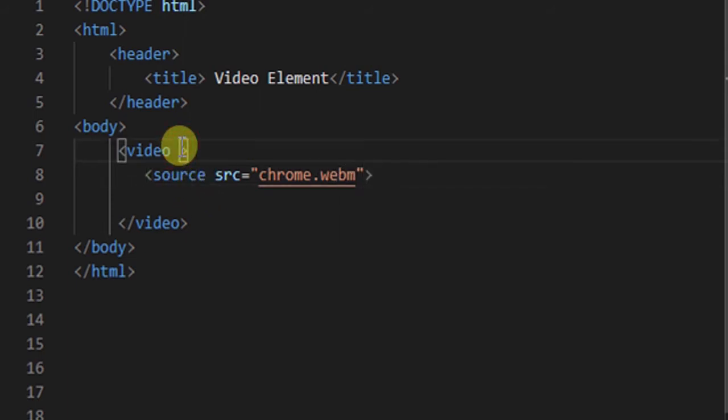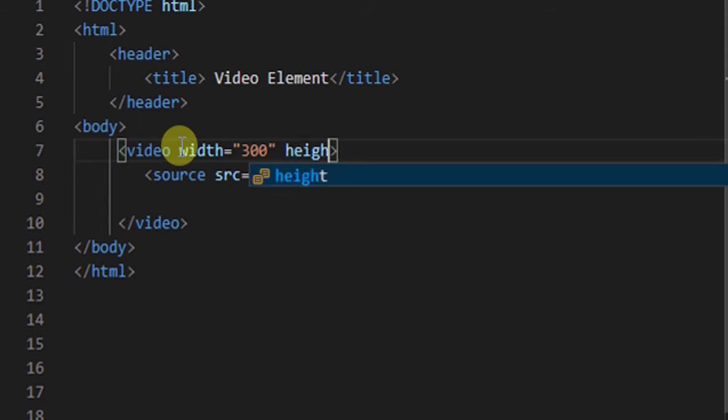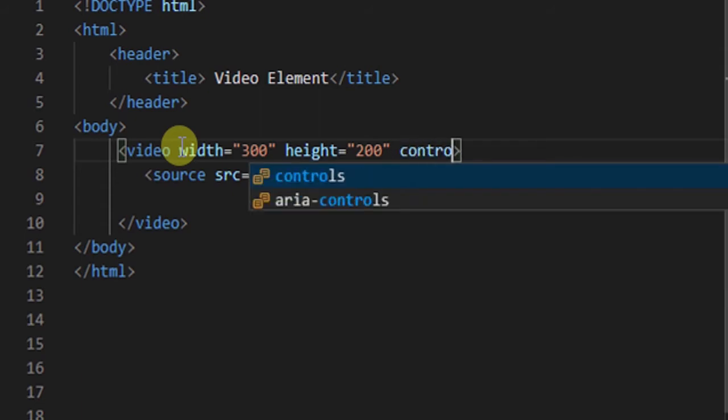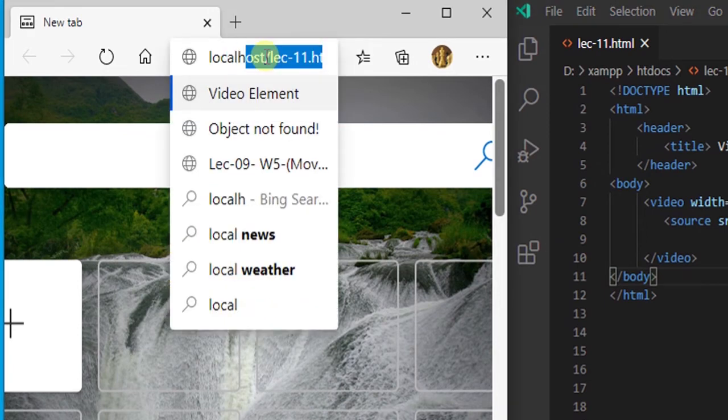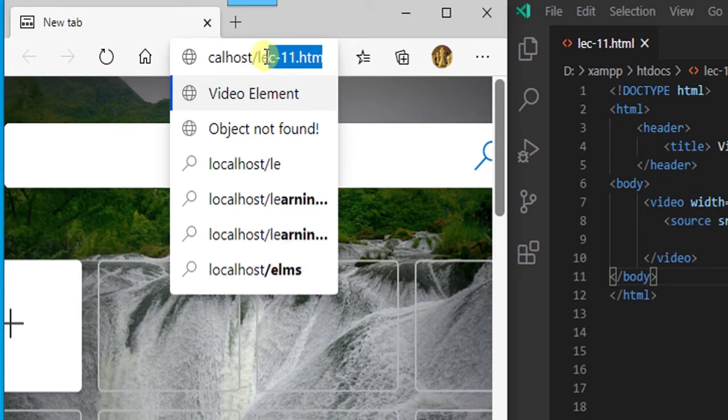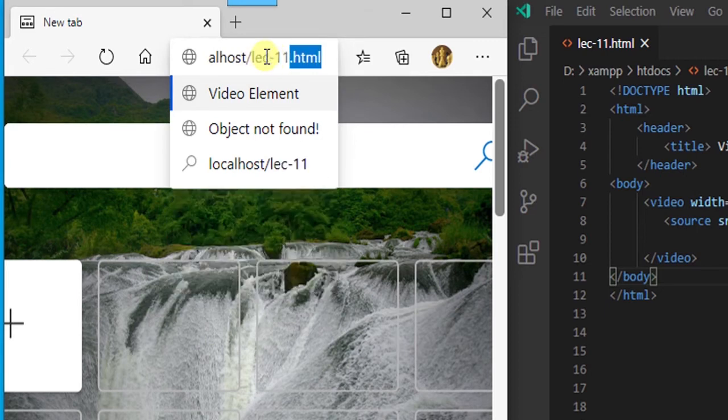Now we want to specify the width and height attributes of the player also. So let's say the width of the player is 300 and suppose the height is 200. We want to use the default control of the browser, so type controls. Now save the file, come to the browser to view its output, type localhost, lecture number 11.html.